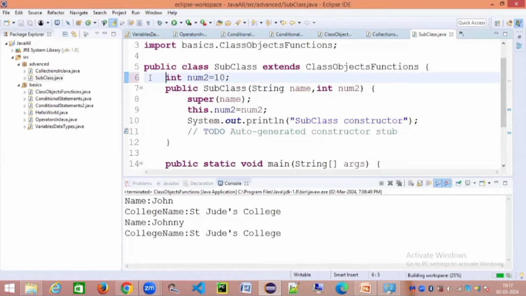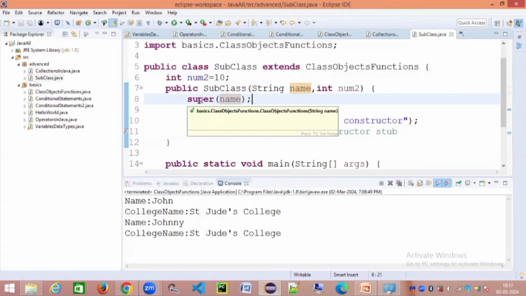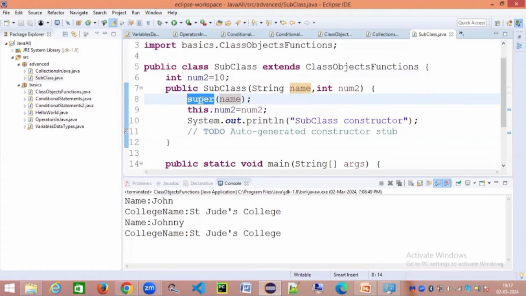So this is the concept. What we are trying to do here is call the super, that is nothing but the parent class constructor. When you are trying to call your subclass constructor, your parent class constructor has to be called as the first line using the super keyword, the super constructor method, right?